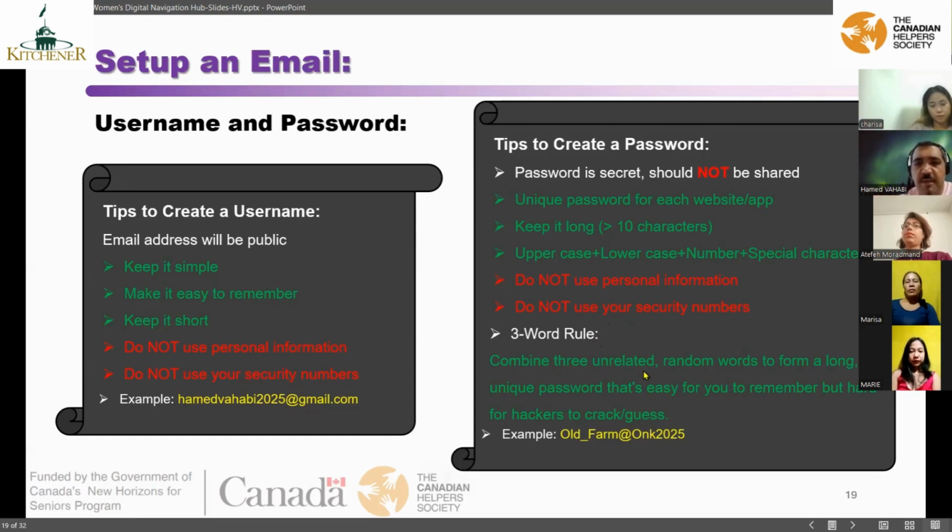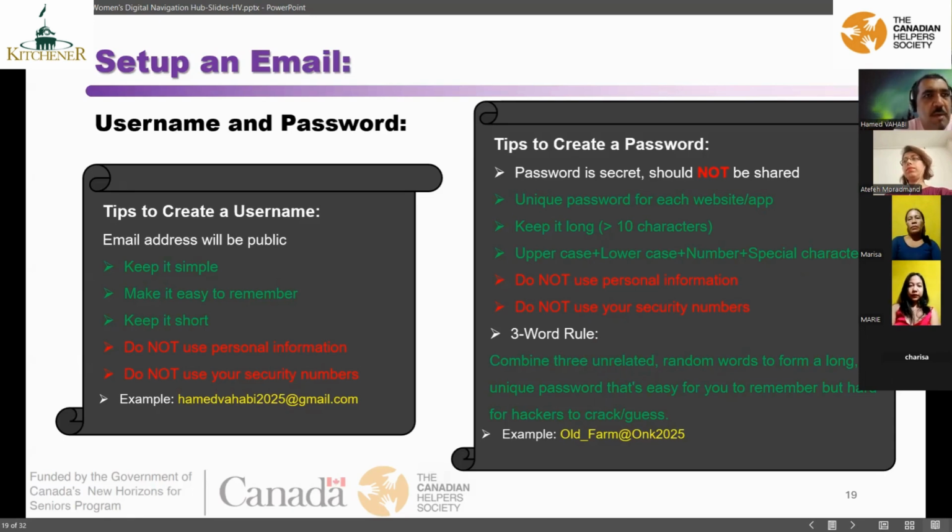One simple three-word rule, which is recommended to create a good password, is to combine three unrelated random words to form a long, unique password that is easy for you to remember, but hard for hackers to crack or guess. For example, I usually suggest people to think about a memory from childhood.